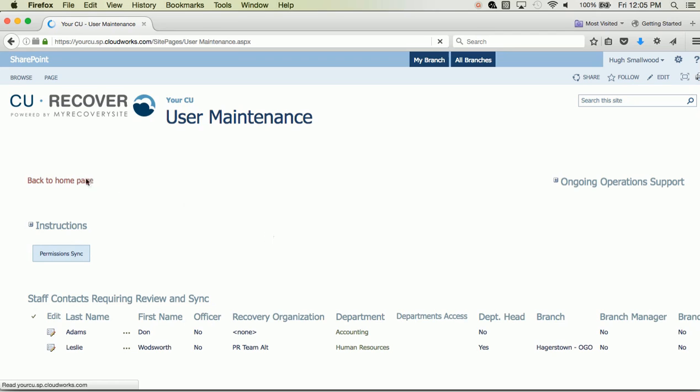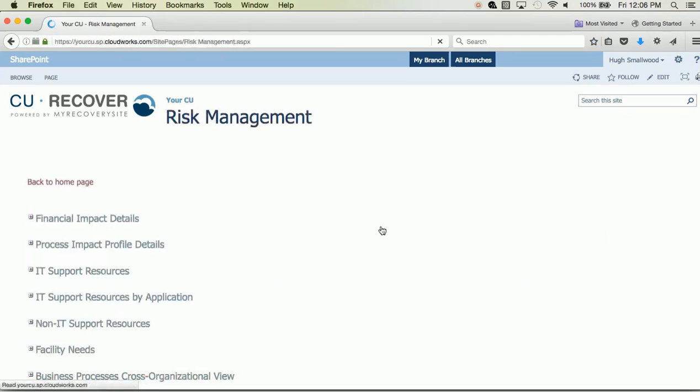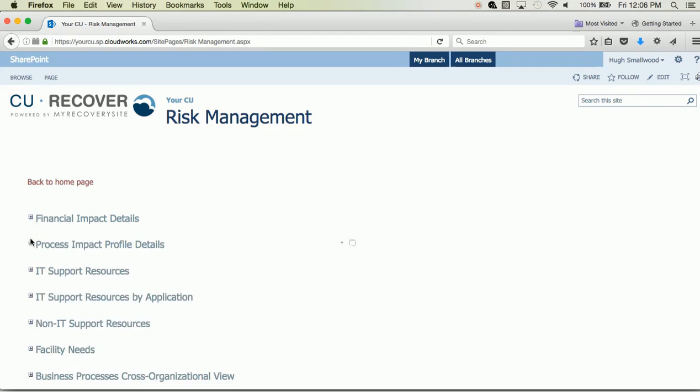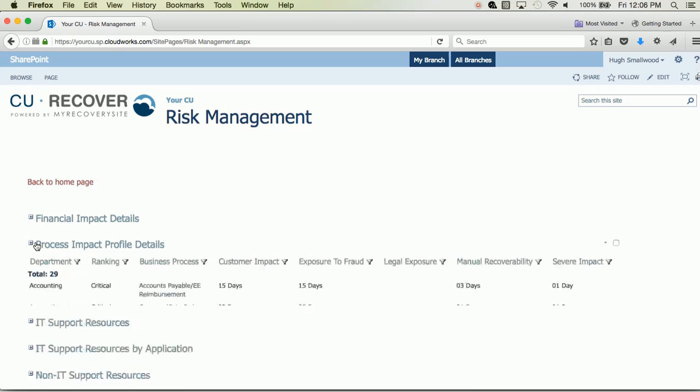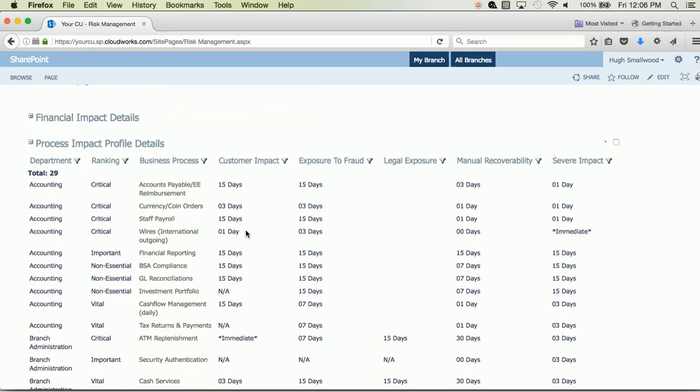The next tile is risk management. This page lets you review and analyze your business processes and their supporting resources across the whole organization. You can quickly look at financial impact or review details of the process impact profile for all business processes.